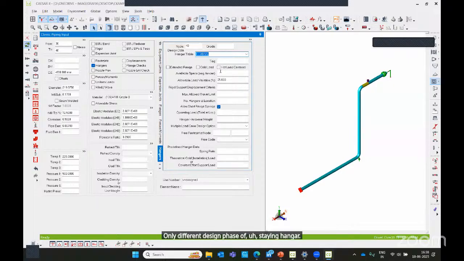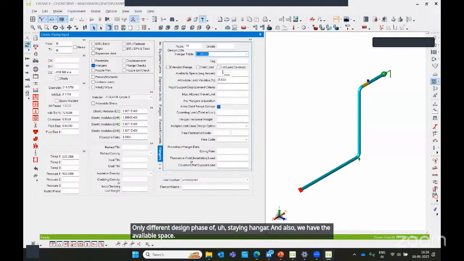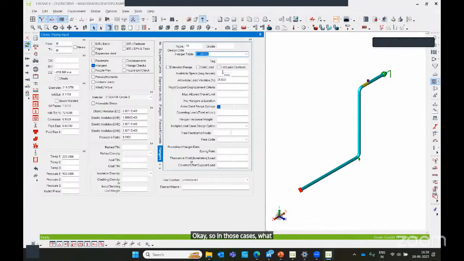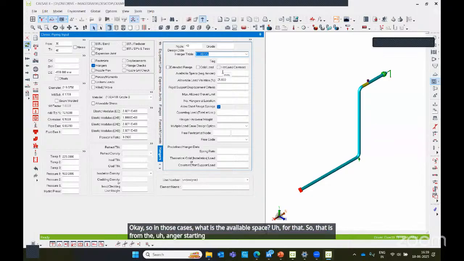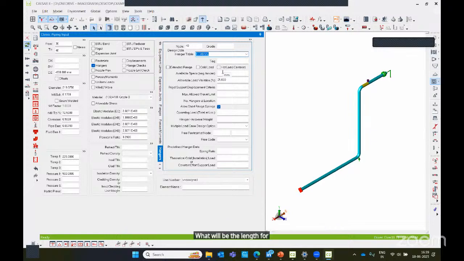And we also have the available space. Definitely, if you are installing a hanger, the hanger must be hung from a beam or some other support from the top or from the bottom. So in those cases, what is the available space for that? That is from the hanger starting point to the center line of your piping system. What will be the length for that? That you can provide.